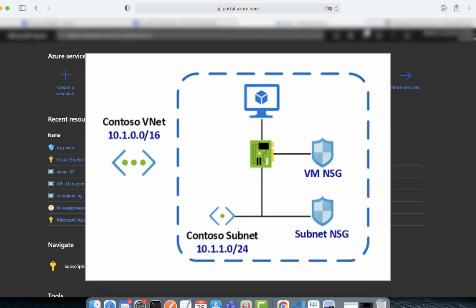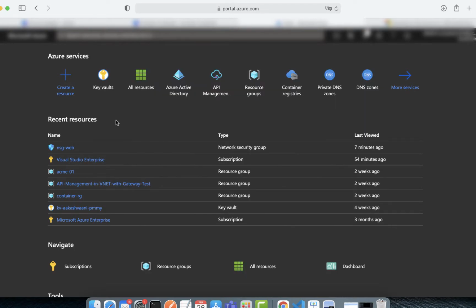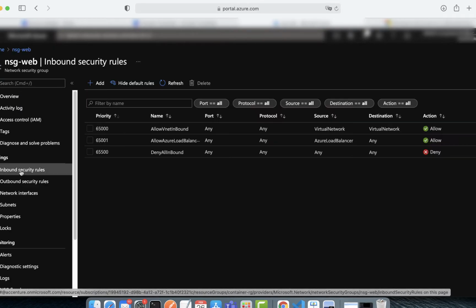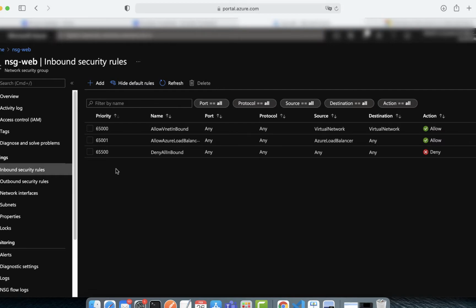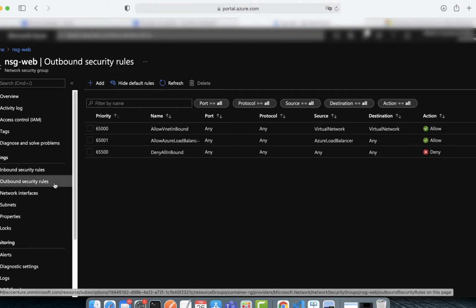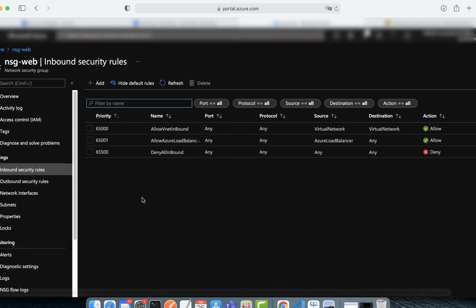In the NSG, you have two sets of rules: inbound rules and outbound rules. Inbound rules manage your inbound traffic, and outbound rules manage your outbound traffic. When you create an NSG, some default inbound rules are created which you cannot modify, and these are the rules needed for the Azure built-in traffic to flow within the virtual network.